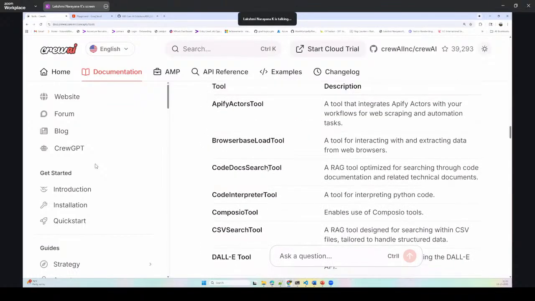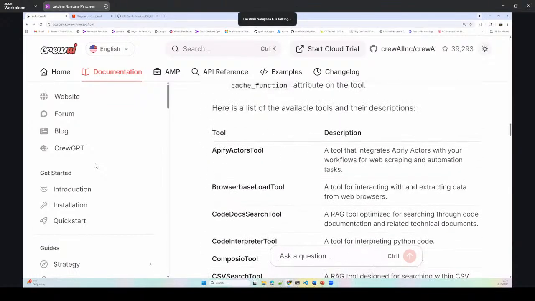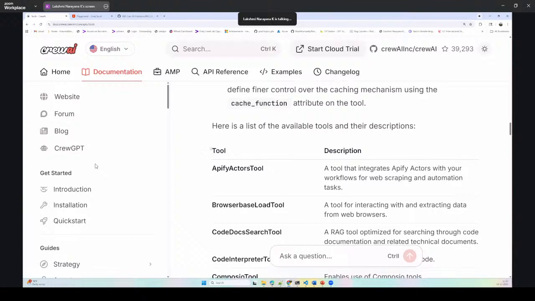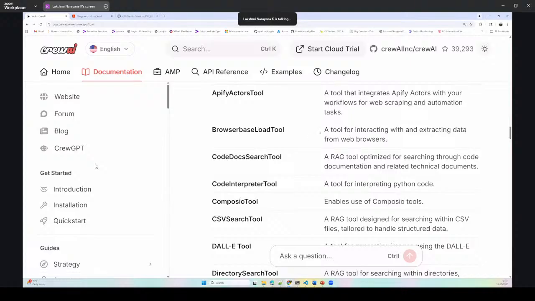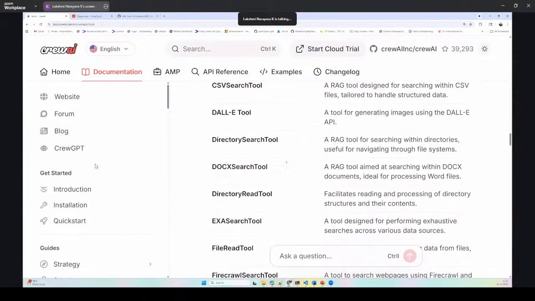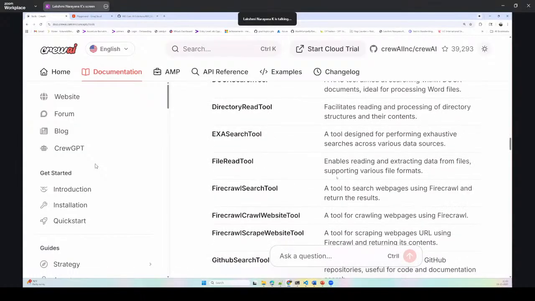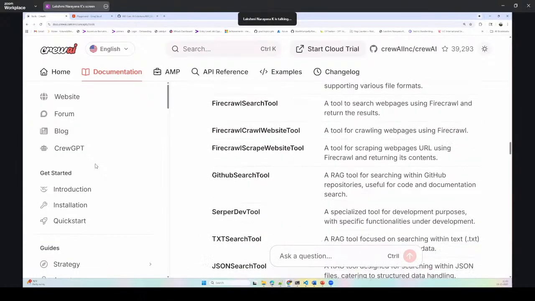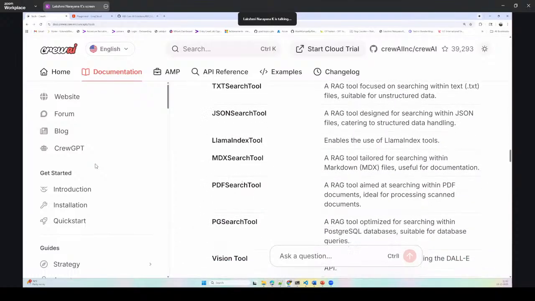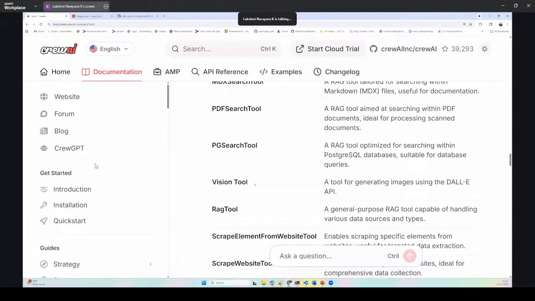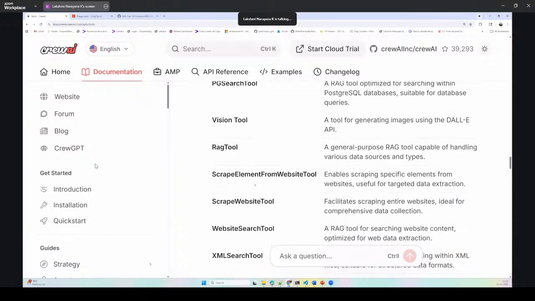So yeah, these are all the tools that have already been given by CrewAI. That is Apify Actor tools, a tool that integrates Apify actors with your workflows for web scraping or automation tools, browser-based load tools, code docs tools, DALL-E tool, directory search tool, Exa tool, Firecrawl tool, GitHub search tool, text search tool, JSON search tool, PDF search tool, PG search tool. These are the tools that have been predefined by the CrewAI team.